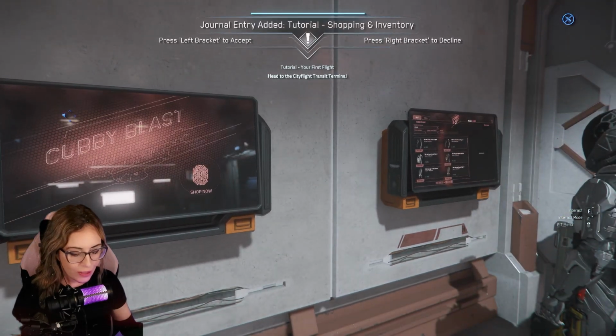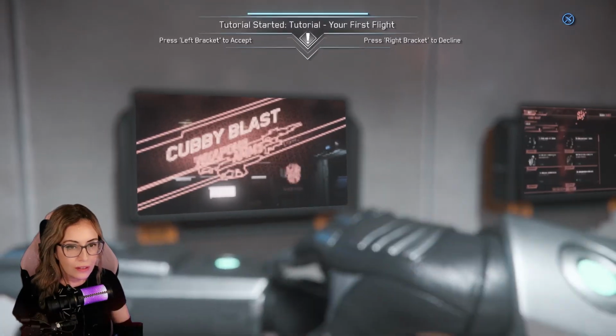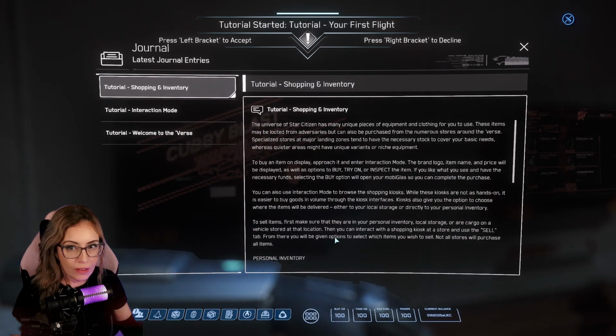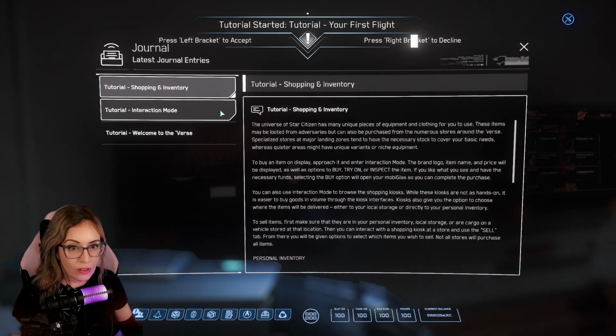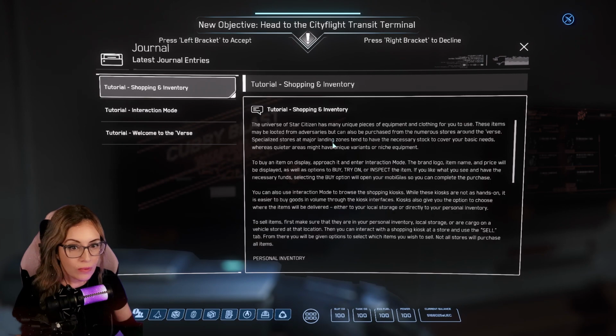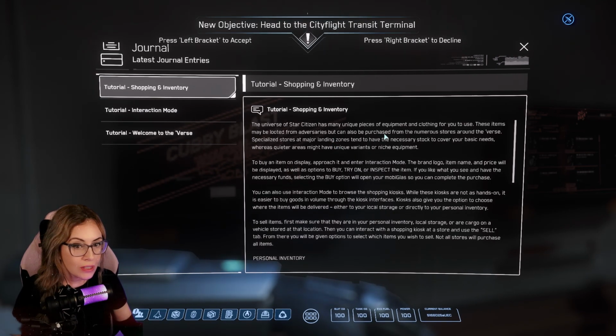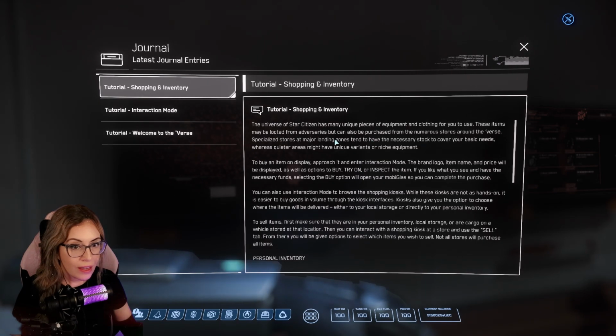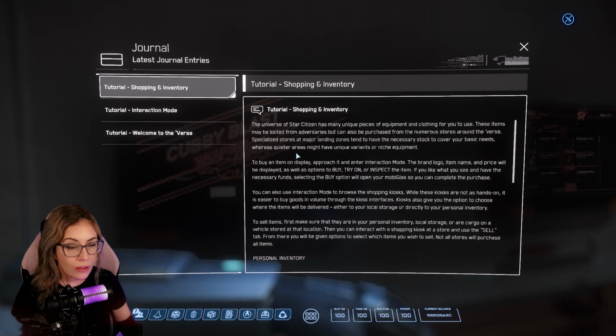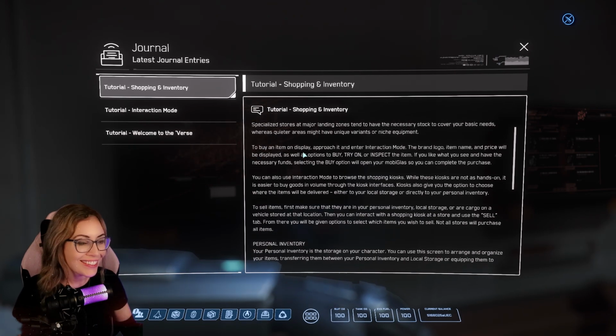All right, so now we're going to accept the next one. Let's see what it says to do. So we did the shopping. So basically shopping and inventory. The universe of Star Citizen has many unique pieces of equipment and clothing for you to use. These items may be looted from adversaries, but can also be purchased from the numerous stores around the verse. Specialized stores at major landing zones tend to have the necessary stock to cover your basic needs, whereas quieter areas might have unique variants or niche equipment, which is very true.